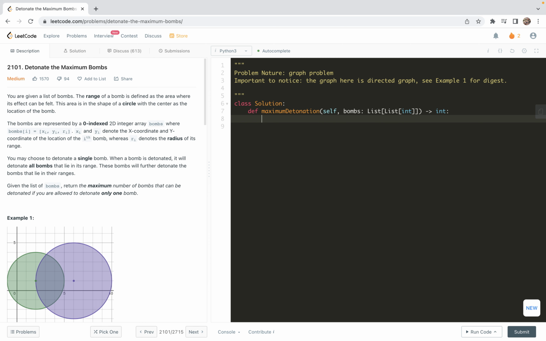Let's have a look at today's daily challenge problem. Problem 2101. Detonate the maximum bombs. In this video, we're going to explain a solution based on traversal. The problem nature here is that we can transform the problem into a graph problem. But the important thing to be noticed is that here the graph is a directed graph. So this later you can see from example 1.